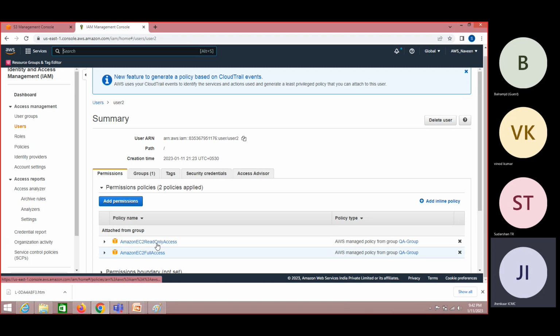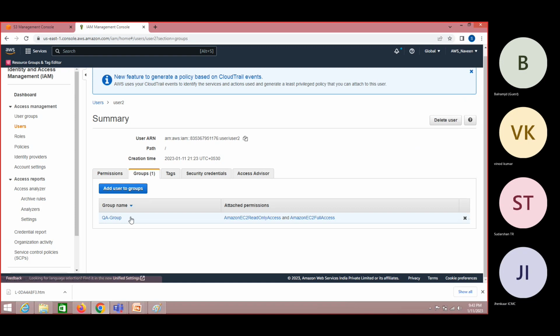What is that permission? This is EC2 full access and EC2 read-only access, which means due to some reason, I have to give two different policies for this particular group. And this group is a QA group as per our implementation. What is this group? This is the QA group, and we have attached Amazon EC2 read-only and full access.